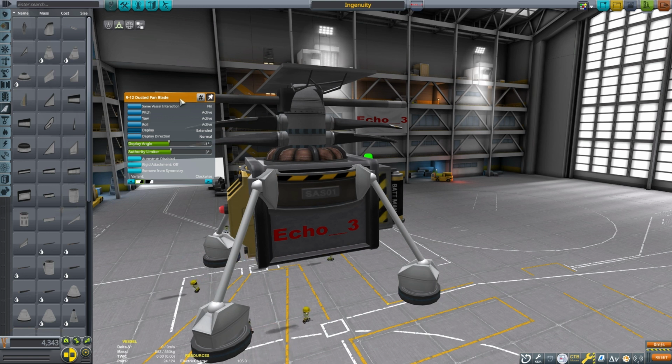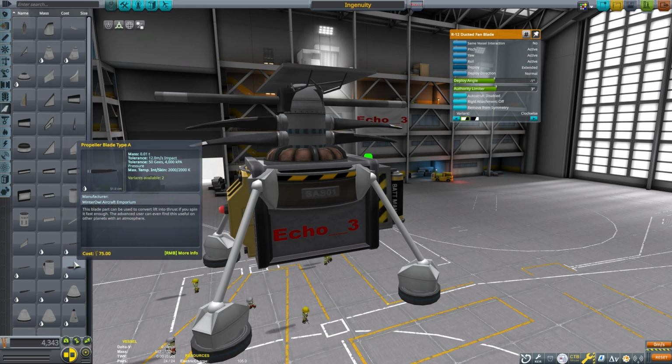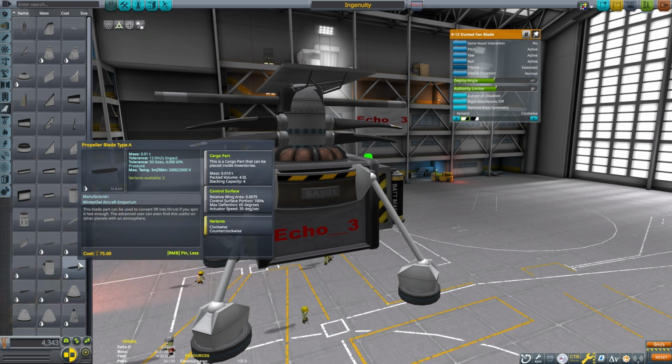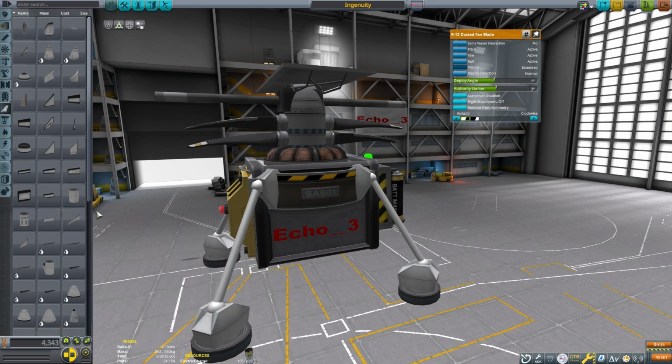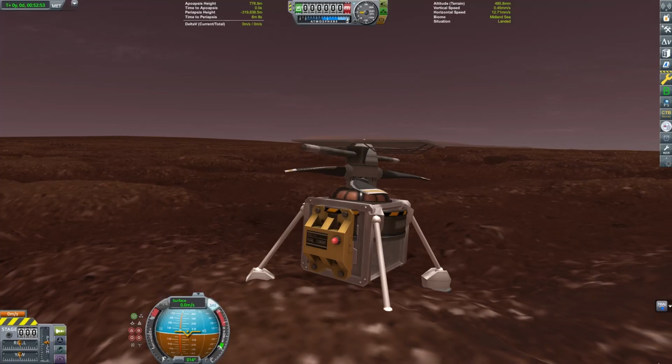What we're going to do with this is change to the R12 duct fan blades. Now these blades weigh 3.5 times more than the propeller blade type A, but they also have 3.3 times the lifting surface area. The added weight I found didn't affect the rotor's performance, so we're still able to get full revolutions per minute, but we're going to have more lifting area on the blades. Now we're going to be able to take this back to Duna and see how these different blades affect the flight and whether they actually work as opposed to the propeller blade type A.